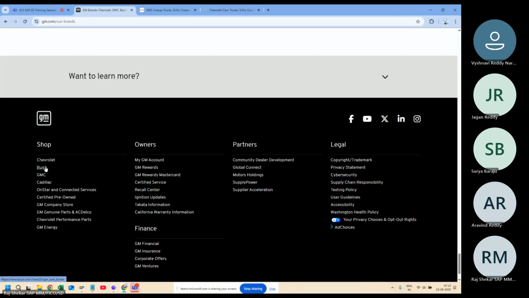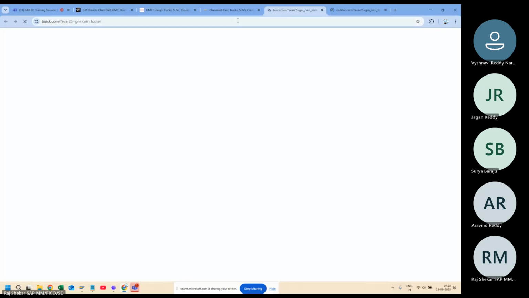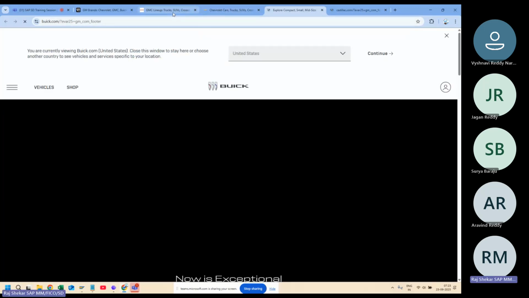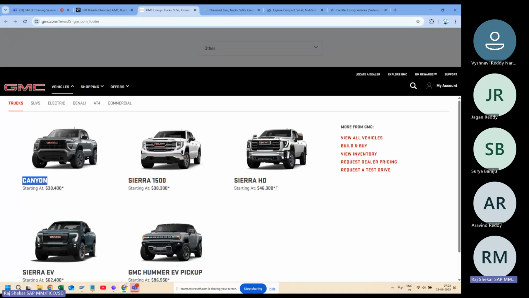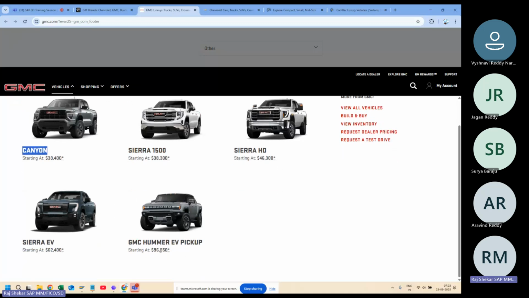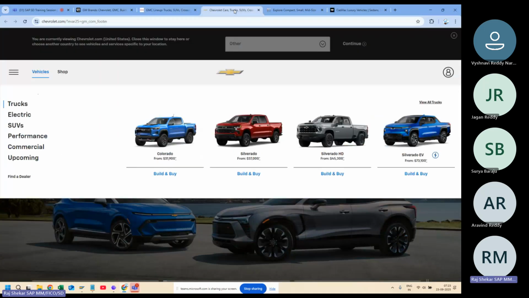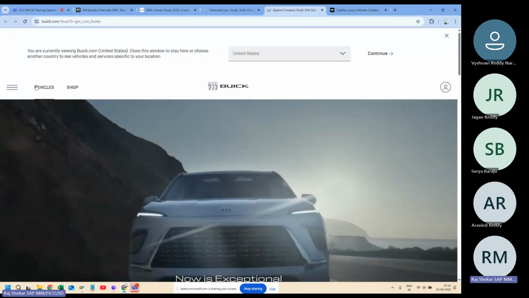Let's take Buick. Let's see Cadillac. Do they have any trucks? See, in reality, you have to list down all these things in a live project. But this information you can ask the customer, create an Excel file and give it to them, and they will fill in the data and give it to us. I'll guide you on how these things work. First, let's do the basic planning.